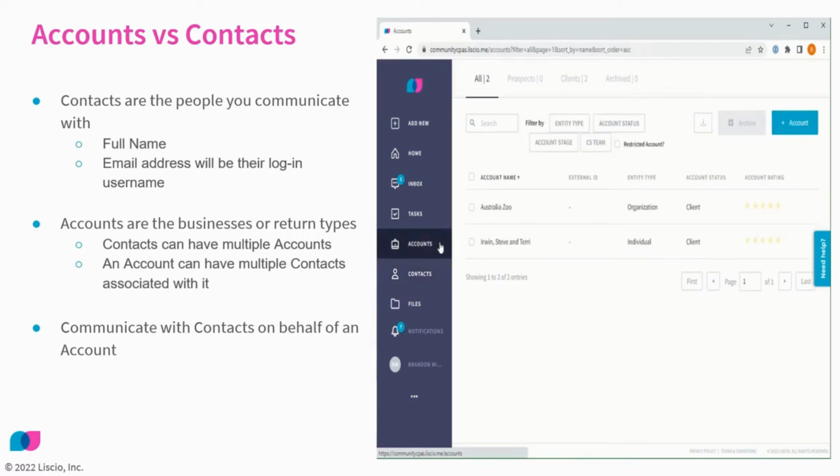Just a couple of notes here. Contacts are able to have multiple accounts. So if you have one person with multiple businesses, you can add that person as a contact. They're able to log in with one email address and access all of their accounts. And vice versa, accounts can have multiple contacts as well. So if you have a business with multiple coworkers, they're all able to log in as contacts and access their account separately.